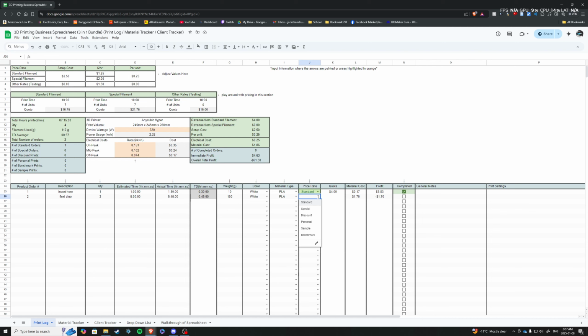We have multiple different pricing rates. We have standard, special, discount, personal, sample, benchmark. To do the automated quoting, you can only use the standard and special. You have 2 options. Discount, you can set your own price elsewhere in the spreadsheet. Personal, you're not auto generating a quote. Sample, also you're not generating a quote for that. Benchmark, same thing, you're not generating a quote.